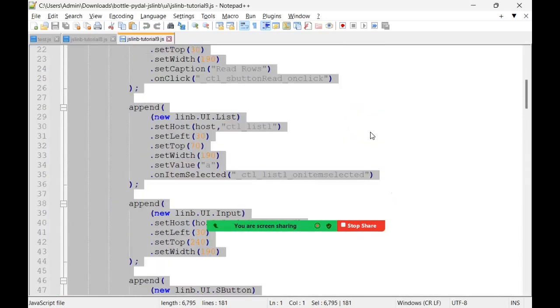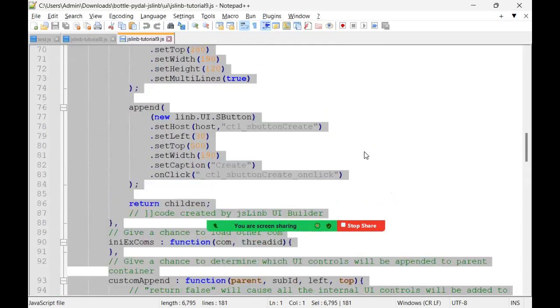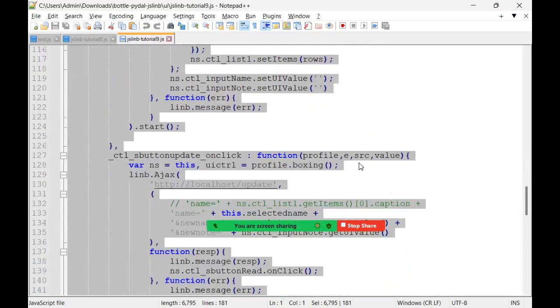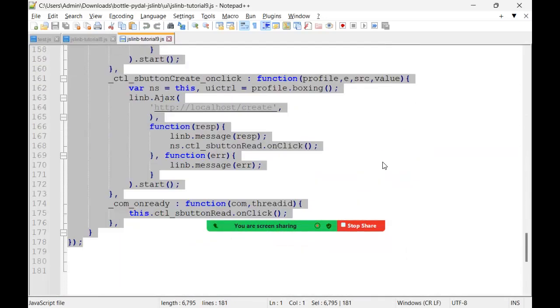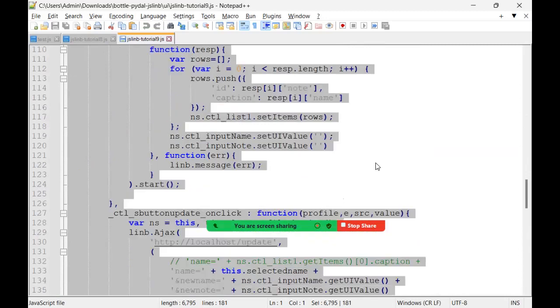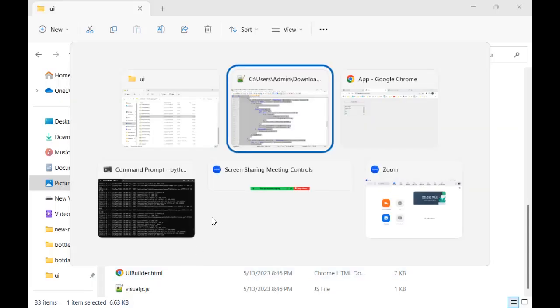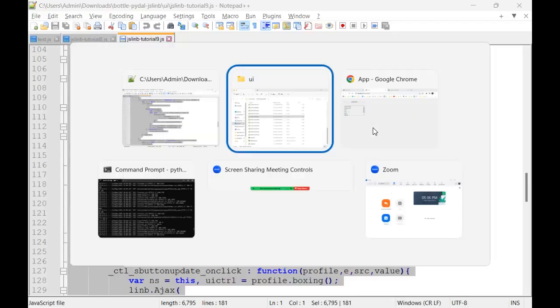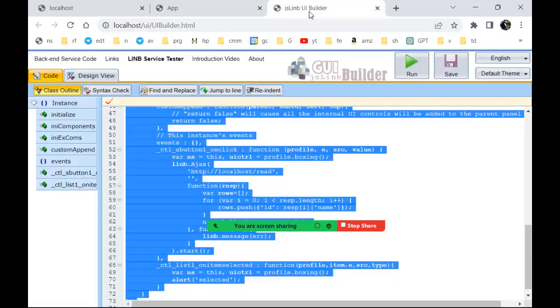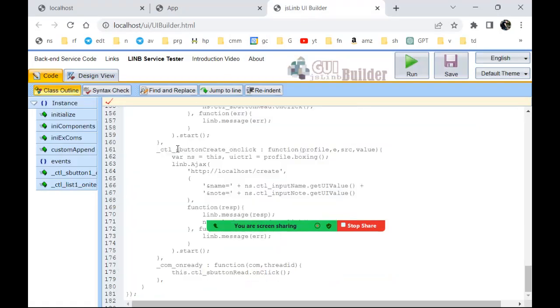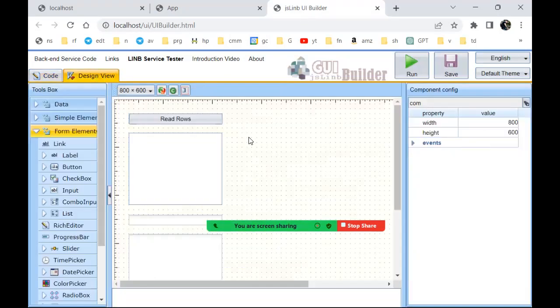That was done using the visual layout editor. And then down at the bottom, I've got a number of functions that are going to handle each of the clicks on each of those buttons. So let's go back over here to our visual editor, UI builder, and we'll paste that code in so we can see what we've got here.